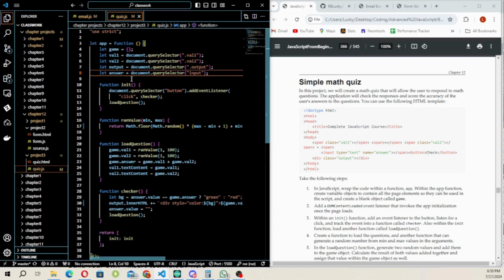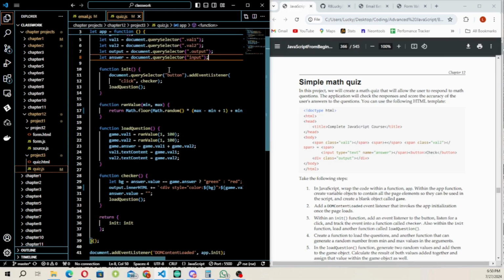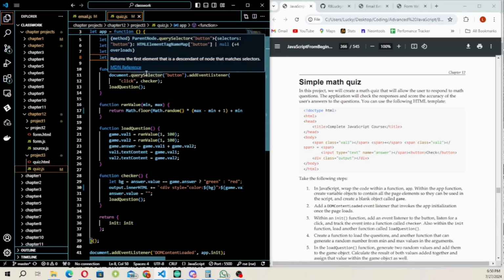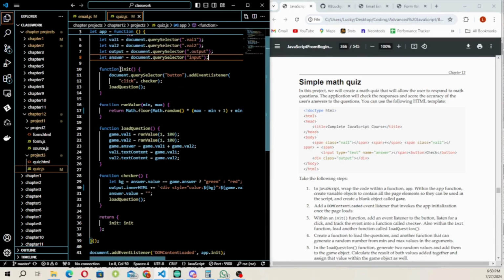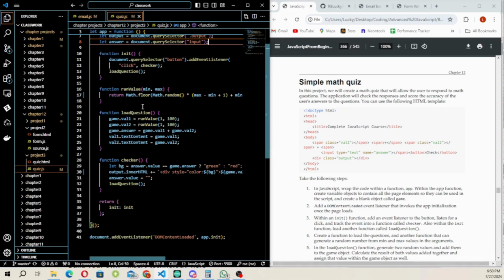So now all in our app variable, which is storing this function, so it's all in the function. We have another function inside the function. This one is called init. This is to start everything, so it's an event listener on the button, so that's when you click on the button, it runs the checker function and then loads the question, right? So now we use random values to determine the numbers that we are going to be providing the user to do the whole quiz, the whole math quiz.